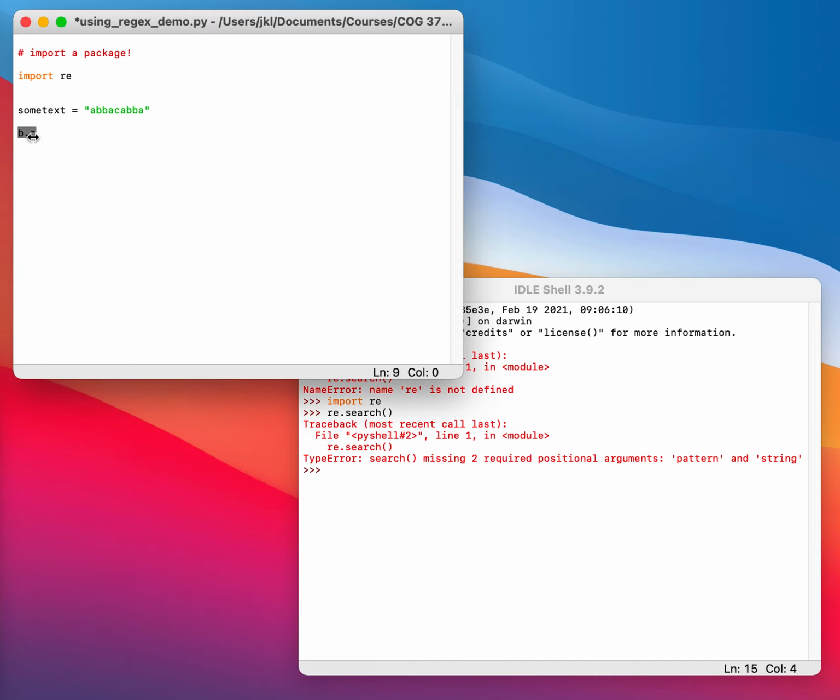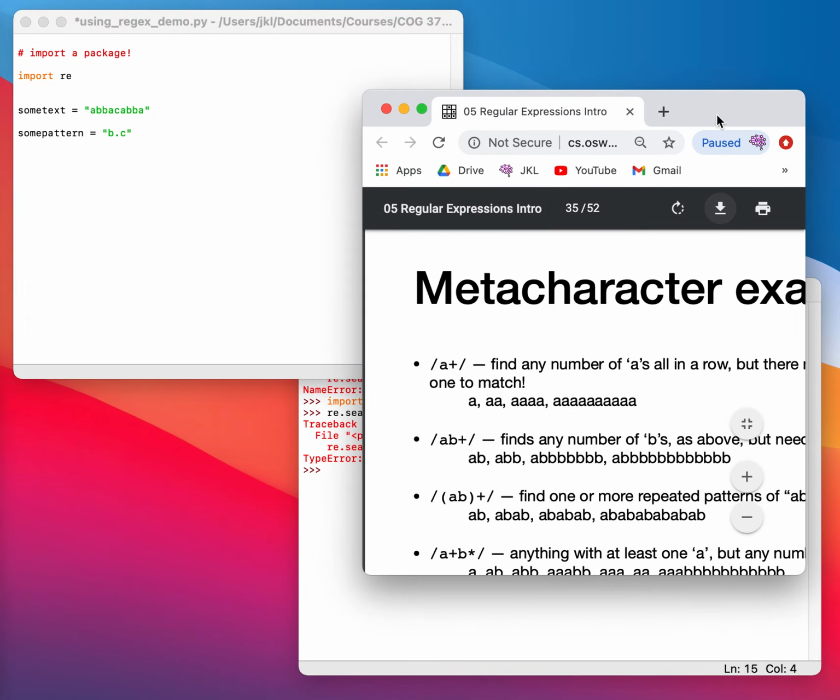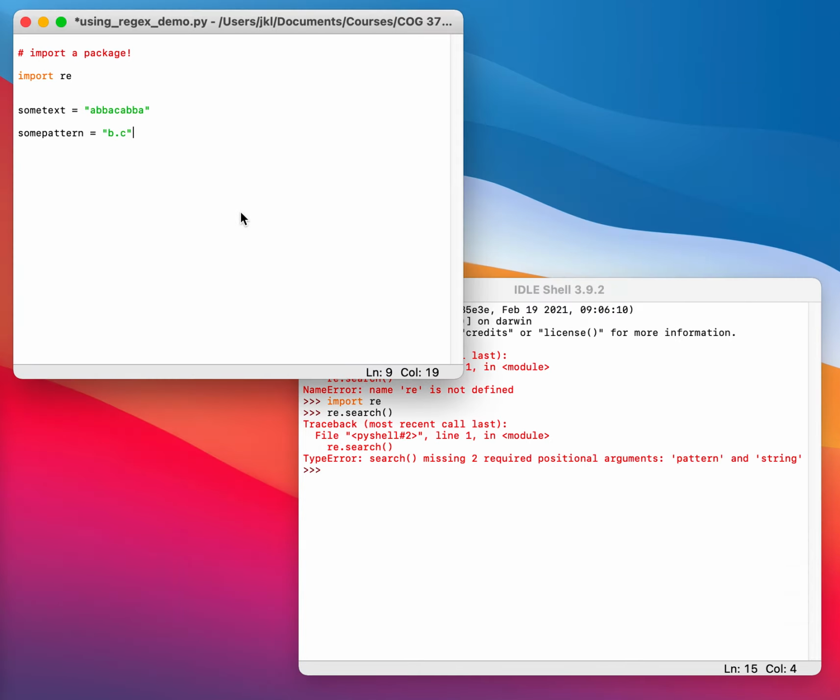Does this exist in the string? We know it does, humans, pretty quickly, because we know that, oh, there's a B, and then the C comes there, and there's something in between, it doesn't matter what. So let's write that as a pattern. Some pattern equals b.c. Now, in regular expression land, we typically write things with the slashes on either side. You don't need to do that in the Python implementation of regular expressions.